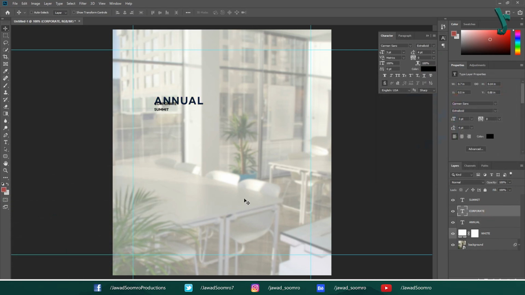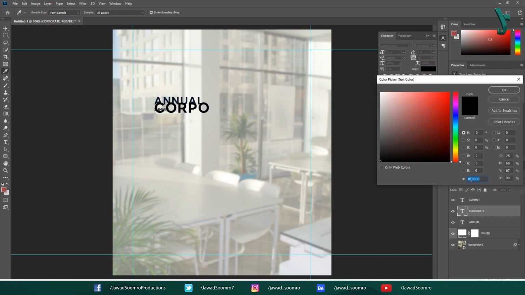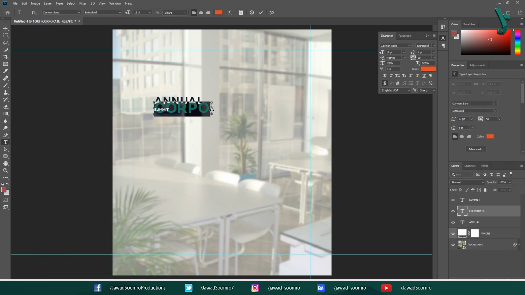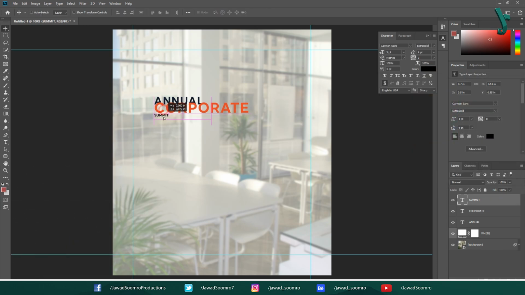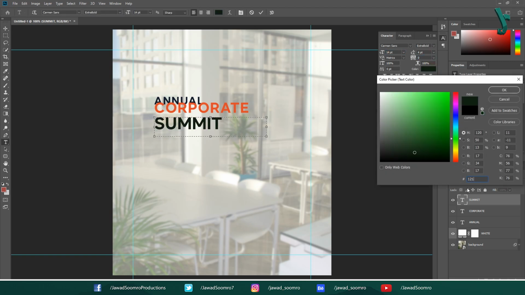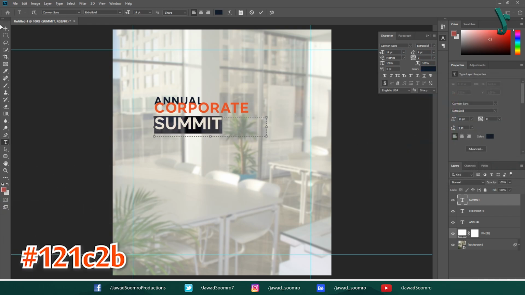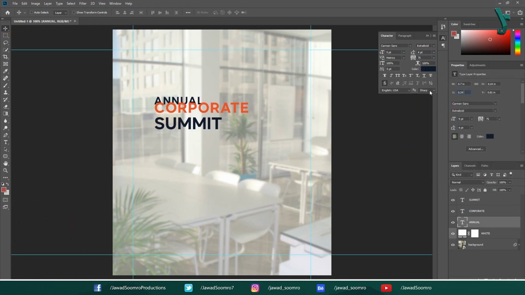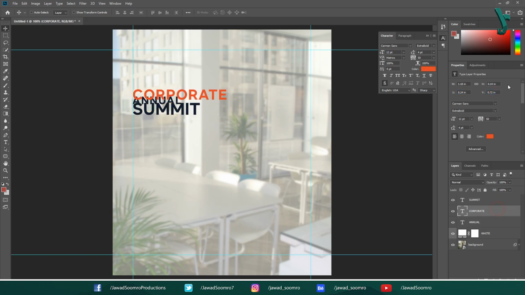For Corporate, font size 12 points, kerning 50 points, font color orange, color code is E34828. For Summit, font size 14 points, kerning 0 points, font color dark blue, color code is 121C2B. Now I'm going to use the Move tool to precisely position these three lines on the left side of our canvas, right within our guides.